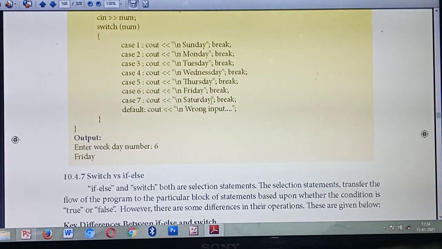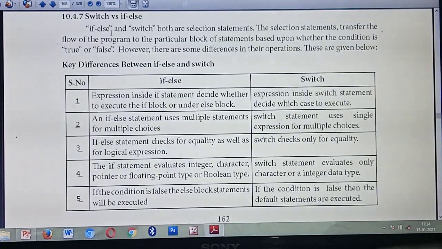Understood? Okay. So the next one is a very, very important question. Switch versus if else. That is, differentiate between the switch statement and the if else statement. Okay, now you are going to study the difference between the switch statement and the if else statement. Okay, so both if else and switch statements are selection statements. Okay, what's the first point?